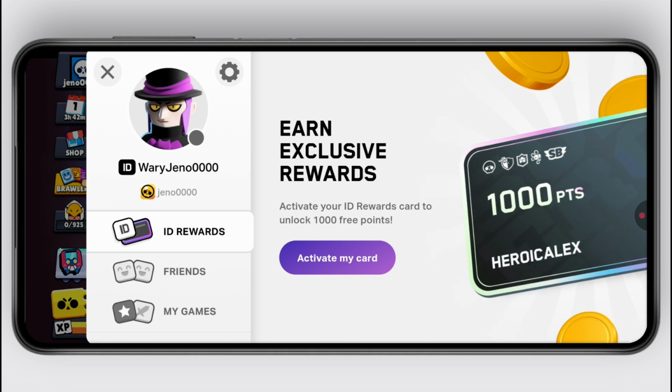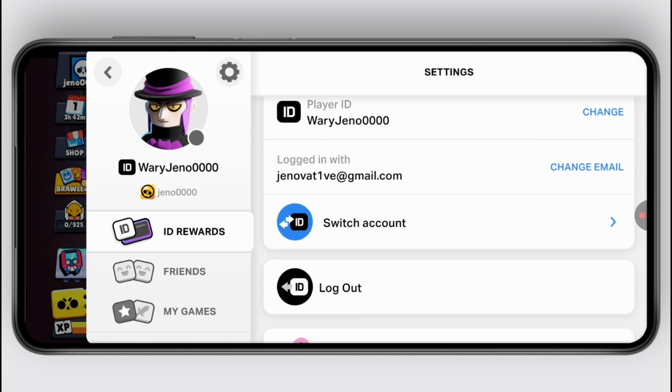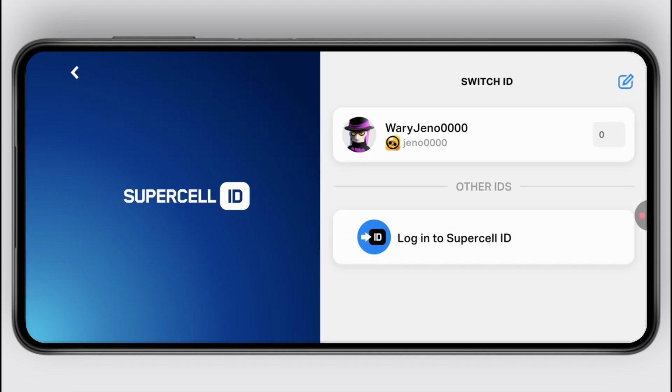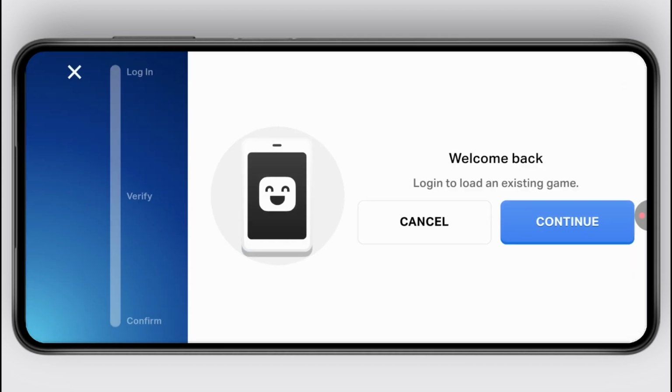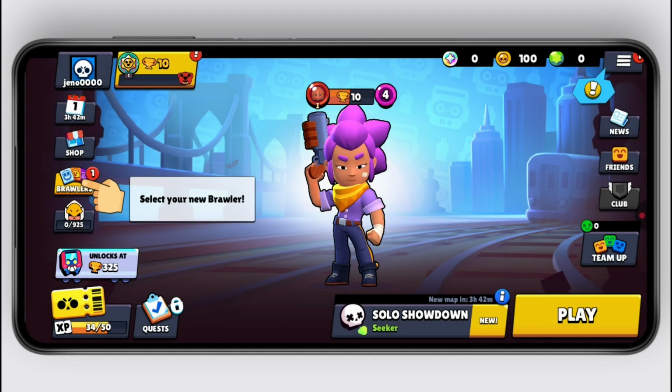Once you are there, you can go to the login page, and there you can use the same ID that you used before. Tap on login with Supercell ID, tap on continue, and once you do so, you need to enter your email. Enter the same email that you used on your old device. Once it is done, confirm by entering the verification code sent to your email. Then your old Brawl Stars account will load on the new device, including all your brawlers, trophies, and your purchases.